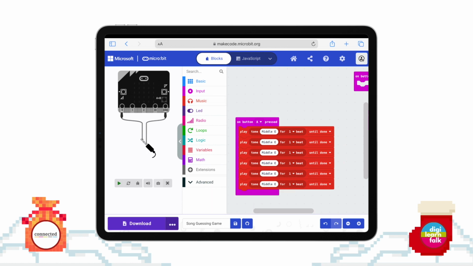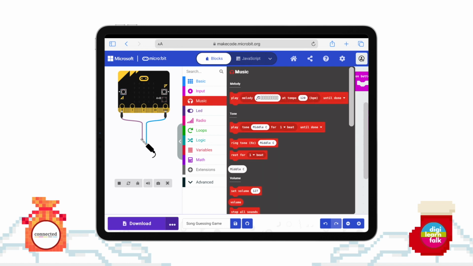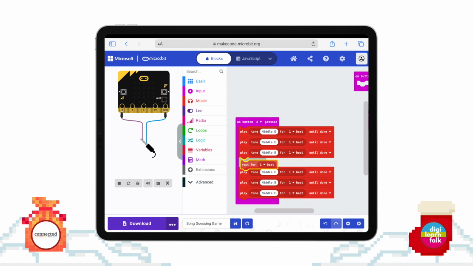But when I play it, what you will find is it doesn't quite sound right, and that's because in the middle of the 6 E's, I need to have a little rest. So it should go do, do, do, do, do, do, and I need that rest beat. I'll find that in the music inputs as well. Under music, underneath tone, you can see the 3rd one down is rest for 1 beat. Now if I pull that in and drag it to the middle, we can see how that sounds.